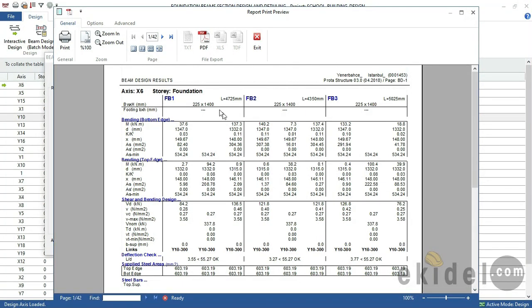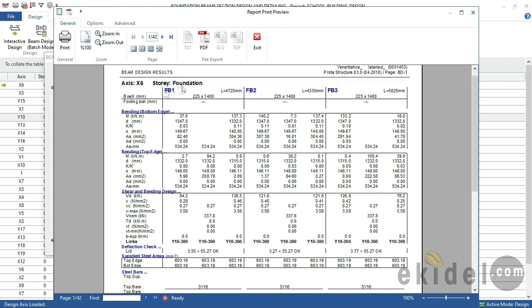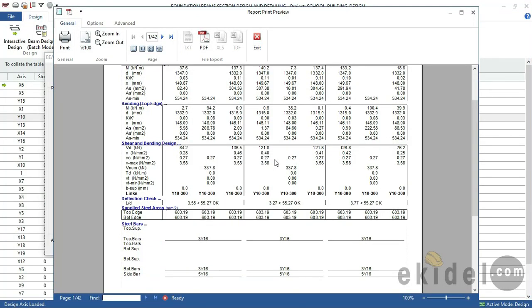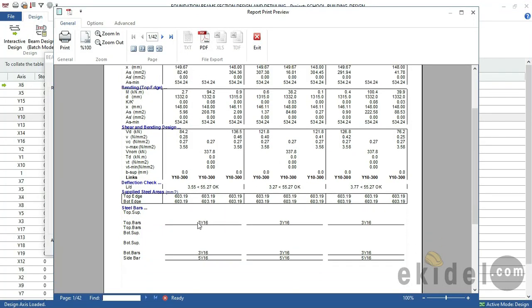Okay, so you can now see that this is the beam design report. This is the beam design report for foundation, as you can see there right now. So this is how to produce your beam. You can also see our beam reinforcement from the report. Top reinforcement 3Y16 and the bottom 3Y16, and sidebars you can see there are 5. So this is how to produce the beam design report.